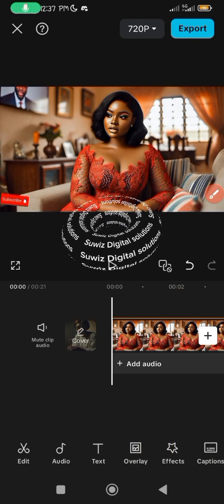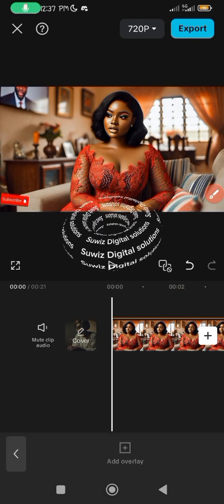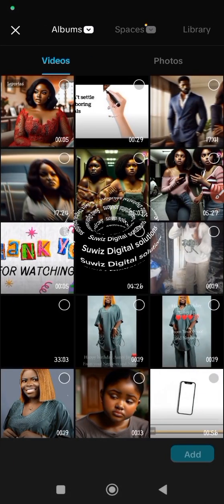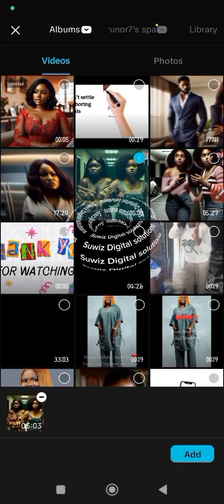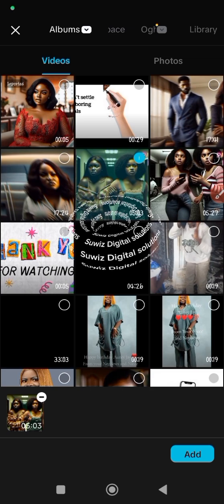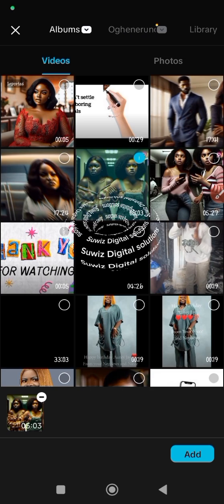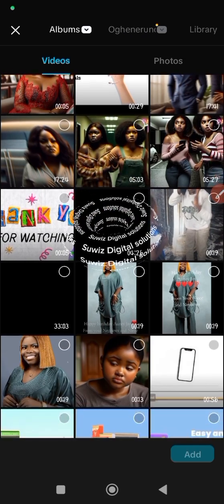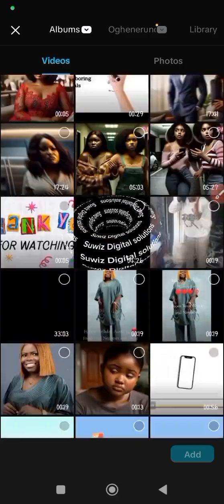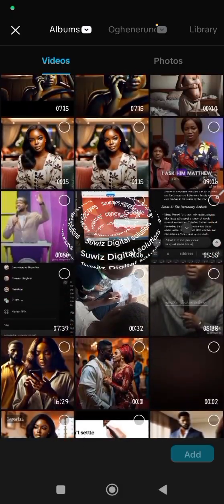Tap on it. Once you tap on overlay, add overlay, right? Now pick the exact image you want. Let's say we want to pick this image. Oh, no. This is a video. Let's say we want to even add a video. Let me start with an image first. Let's start with an image.